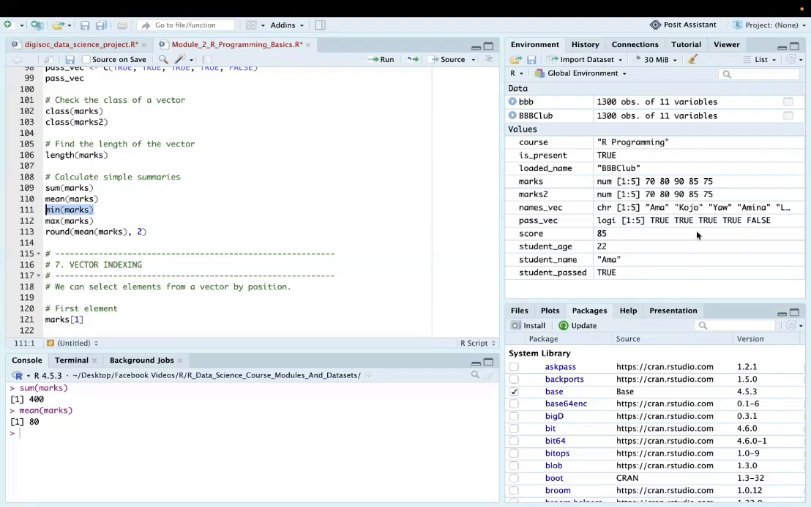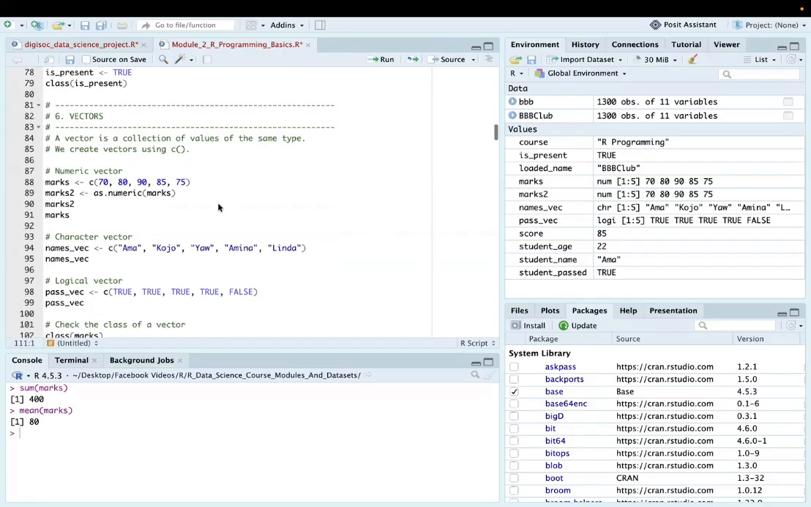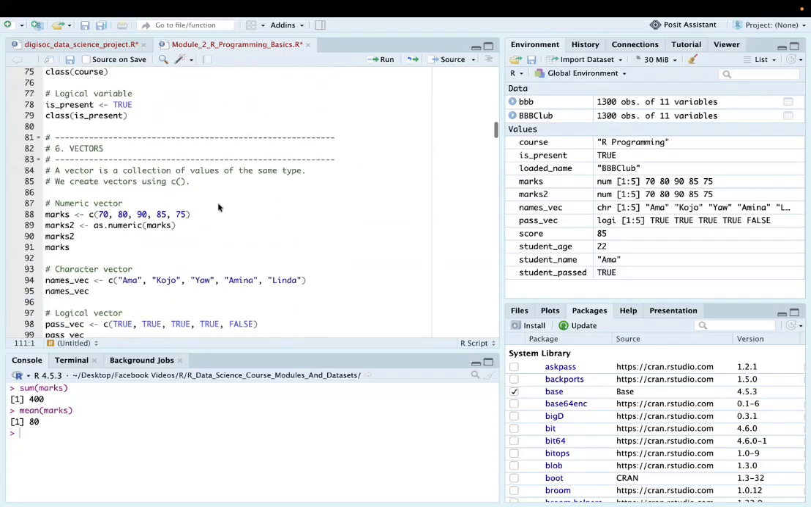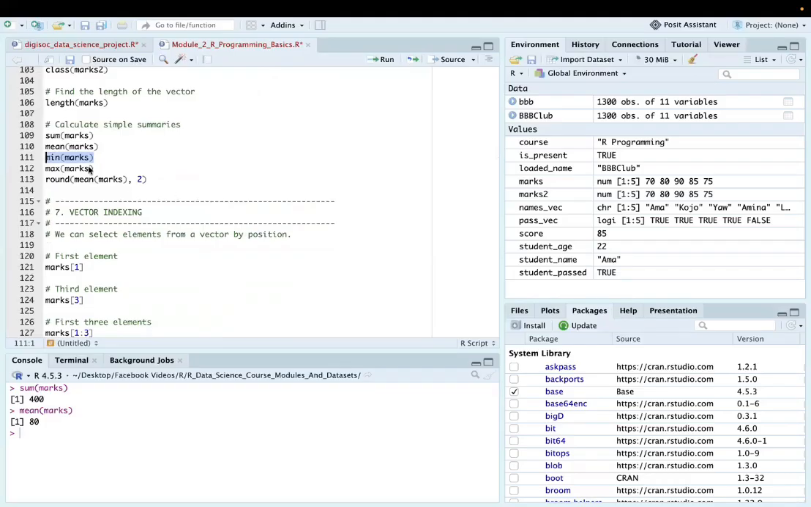If you look through these marks, what is the minimum mark there? That should be 75. Is it not 70? Yes, the first number is 70. So what do you expect the minimum to be? 70. You can see it there. The same applies to maximum, and that is 90.